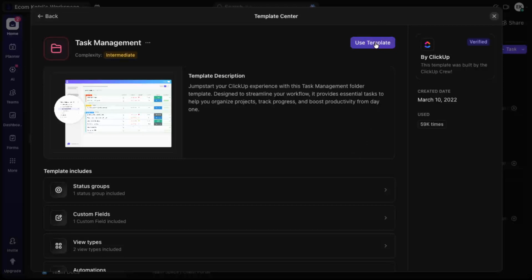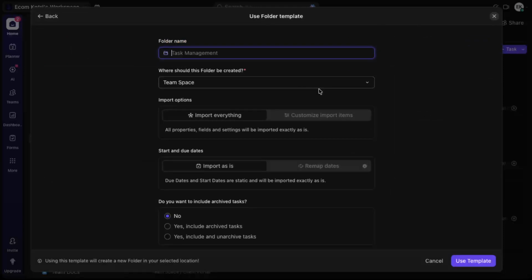On the template details screen, you'll see an option that says Use Template. Go ahead and click that. At this point, ClickUp needs a moment to copy everything over into your workspace. Give it a little time to load, usually around 15 seconds. If it seems like nothing is happening, just be patient and avoid clicking repeatedly, which can slow things down.